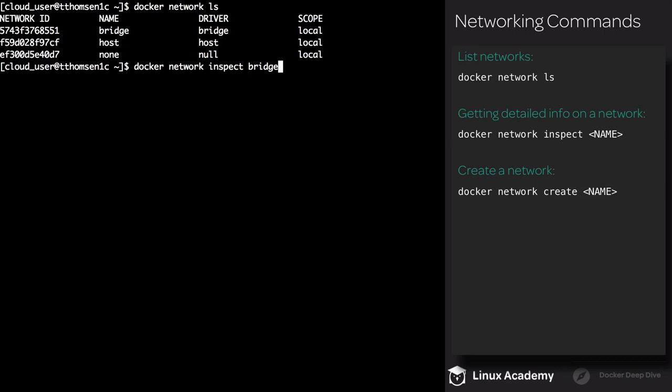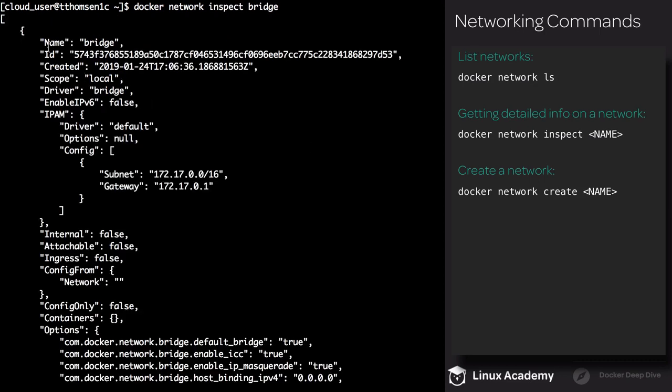If you want to get the detailed information on a network, you're going to want to run a docker network inspect and then the name or ID of the network you want to look at. So we're going to execute a docker network inspect on bridge. Jumping to the top here, we're able to see all the details about our bridge, starting off with the name, which is bridge, followed by the ID, the scope of the network, which is local, the driver that is being used, which is bridge, and whether IPv6 is enabled. It is not.